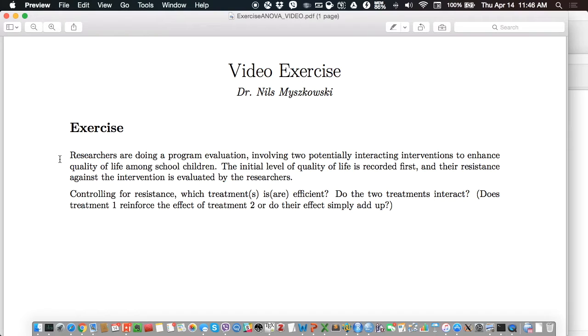The initial level of quality of life is recorded first, and their resistance against the intervention is evaluated by the researchers. So in other terms, we will have a pre and post measure of an outcome, that is quality of life. We are going to have two interventions, right? So treatment 1 and treatment 2, that is going to be two group variables. And we're going to have a covariate, an interval level predictor, that is the resistance against the intervention.